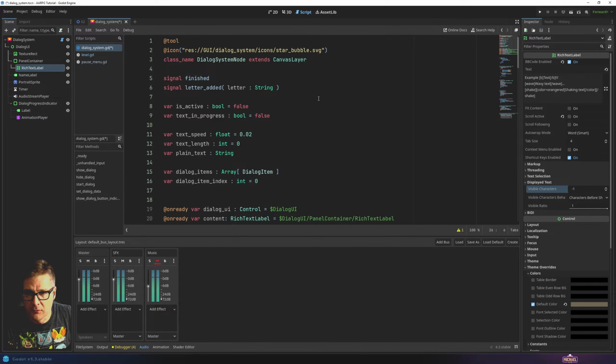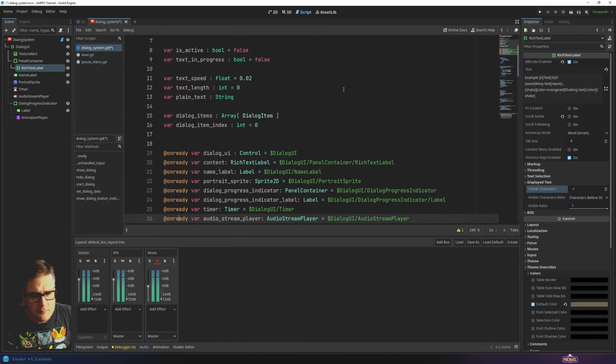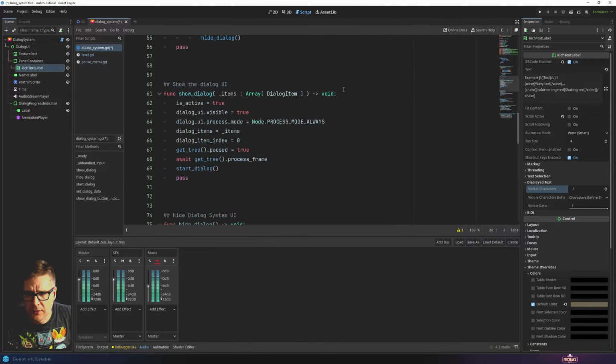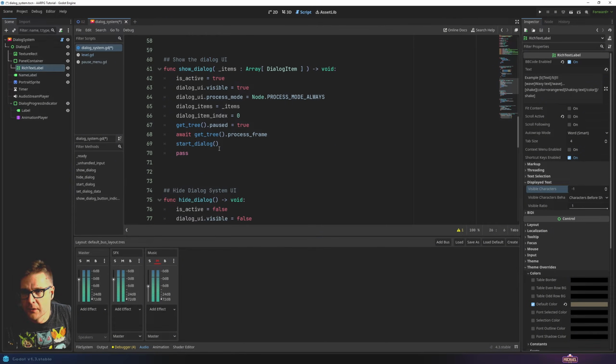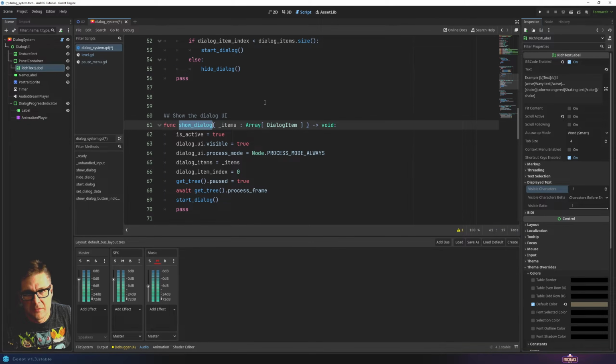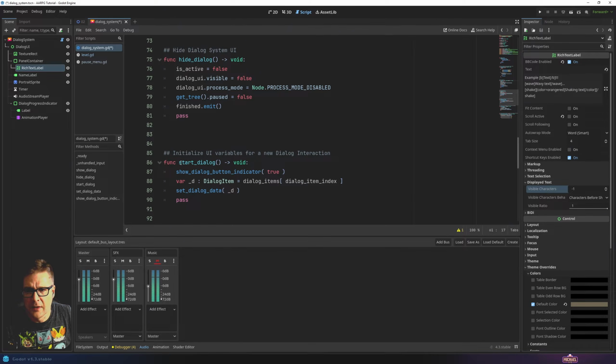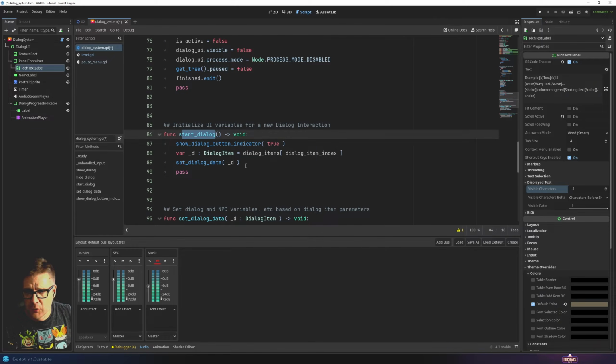Okay, so let's go back over to our script. We're going to want to go down to our start dialog function right here. We've got 2 functions that are somewhat confusingly named, maybe. Show dialog shows the UI. Start dialog actually begins by selecting which piece of dialogue we need to start and displaying it in the box. So 2 different things. We want to look at the start dialog method, and we're going to add some code to this.